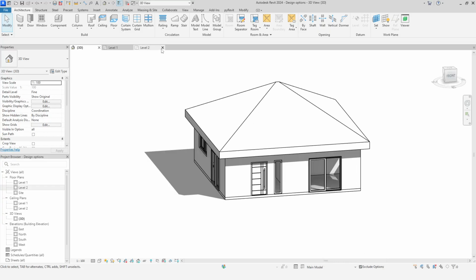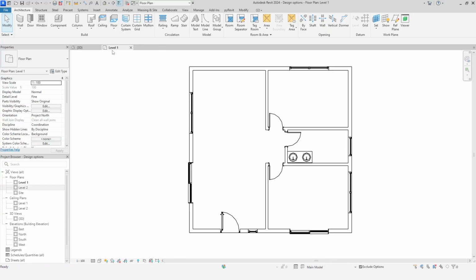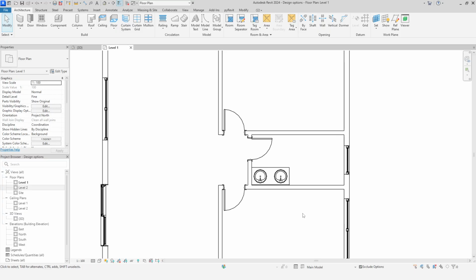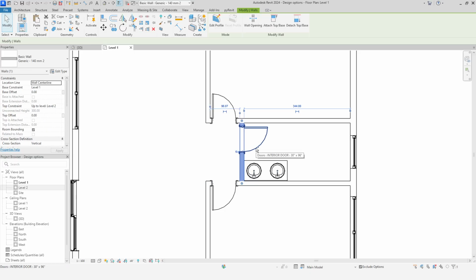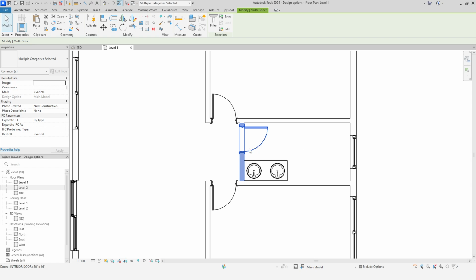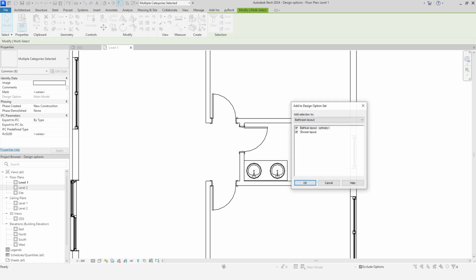Now we move on to the bathroom variants. As previously mentioned, we will create one variant with a bathtub and one with a shower cabin. We will add everything needed for the bathroom layout set. We will add a wall, a door, and vanity cabinets. We go to Add to Set, choose Bathroom Layout, and this time we will select only the first option, Bathtub Layout, so that we can see the difference.